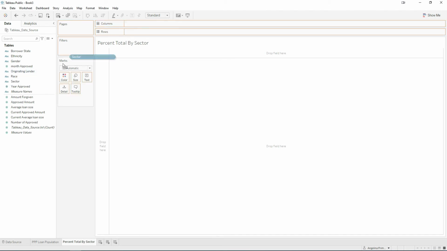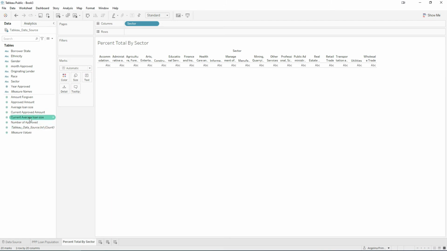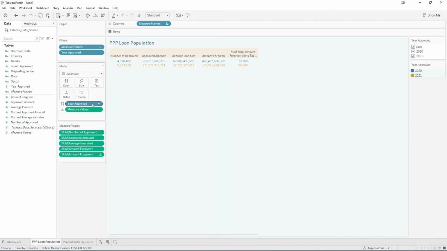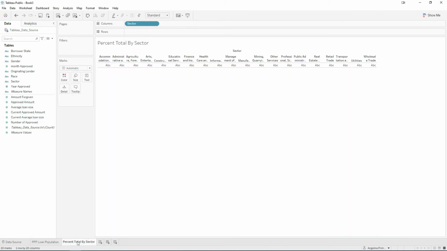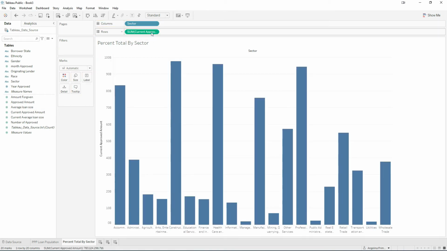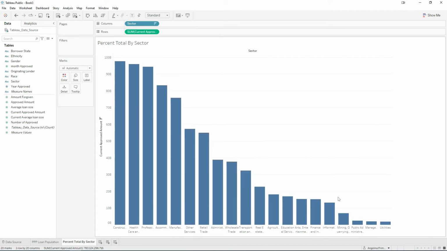So what I can do is drop my sector onto the columns. Then, for the PPP population, I think I used the initial approval amount, which is the amount at origination. I'm going to use the current approved amount here. I'll put it on the rows. Looks good. Now let me change the order to descending, so highest to smallest. And then I can add the year filter again.